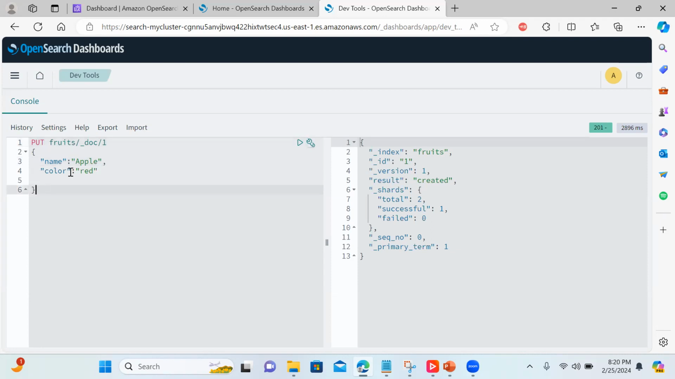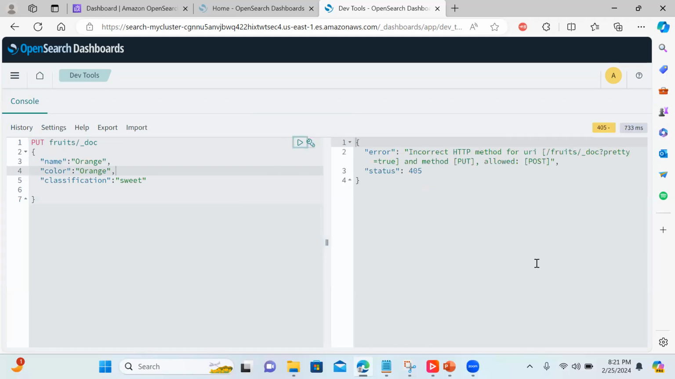Now let's say we want to insert some others, let's say orange. I will not pass the ID over here, and I can just put the color, let's say orange, and some classification, let's say it's sweet. Now if I execute this, there are some errors you can see over here in the corner. You can utilize this interface and execute. Okay, there is some mistake over here. We didn't change this one.